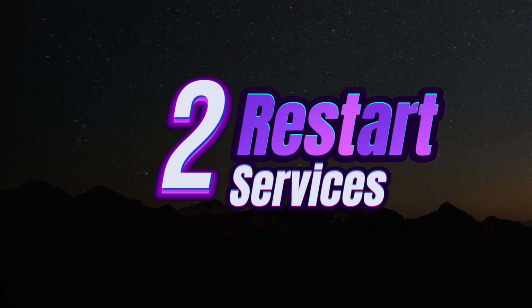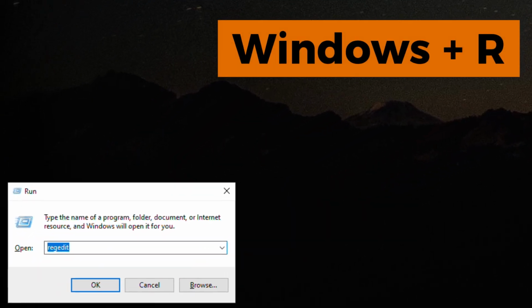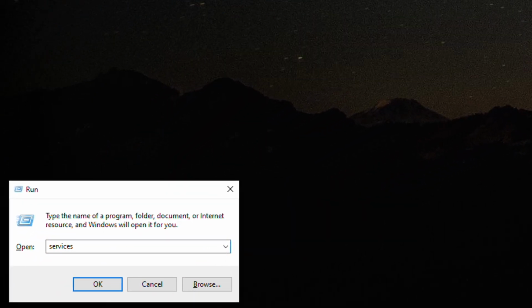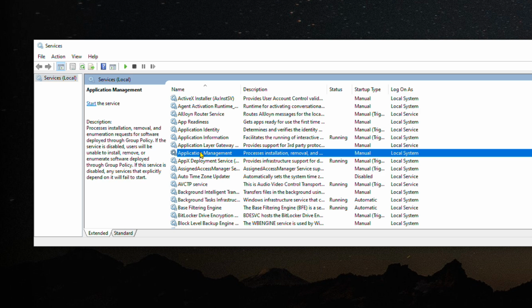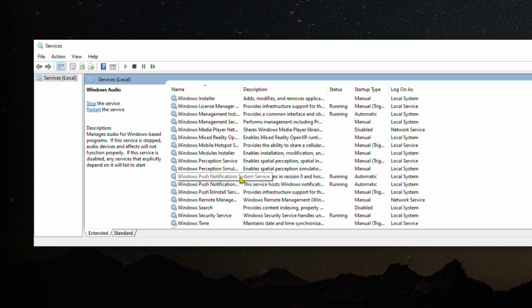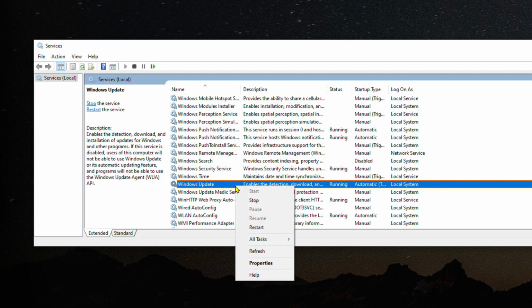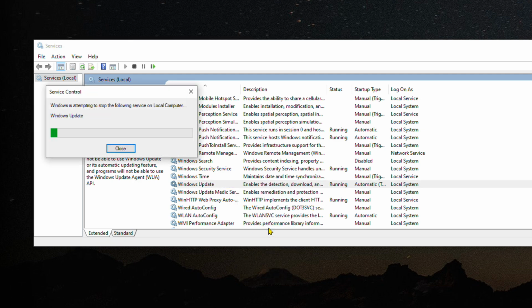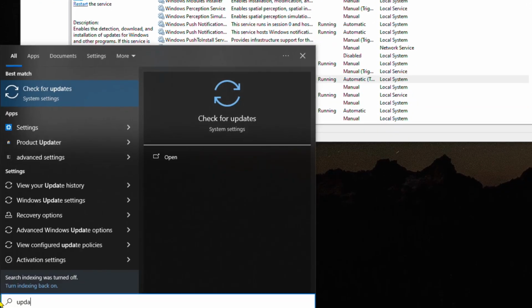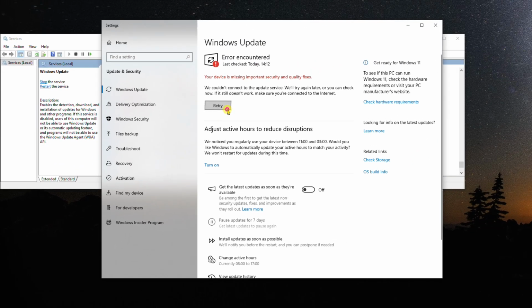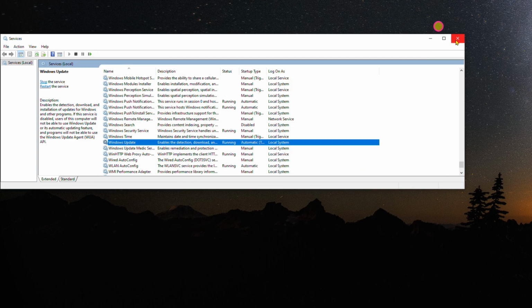Another method is to restart the Windows Update service. Press Windows plus R, then type services.msc in the Run dialog, and press Enter. In Services, find Windows Update, right-click it, and choose Restart from the context menu. Wait a few moments for the service to stop and start. Now check for updates again in Settings, Update and Security or Windows Update. Press the Retry button. If the device still shows it's missing important fixes, let's move on to the next method.